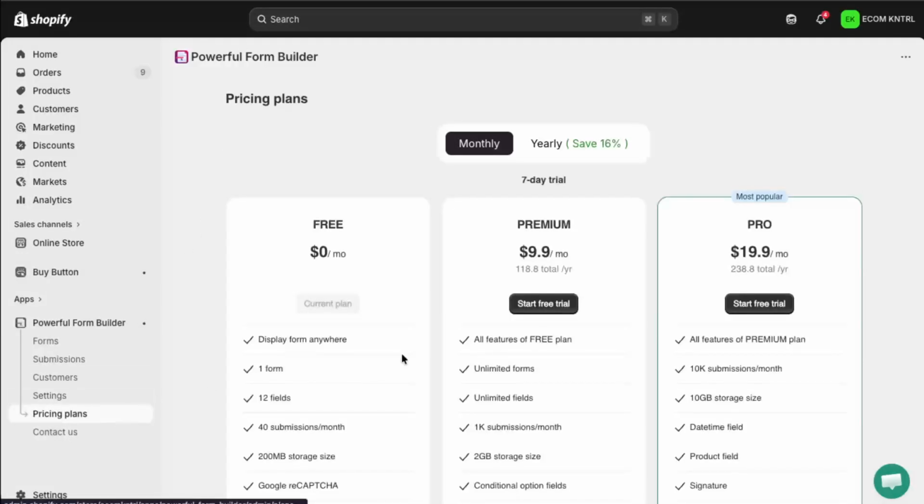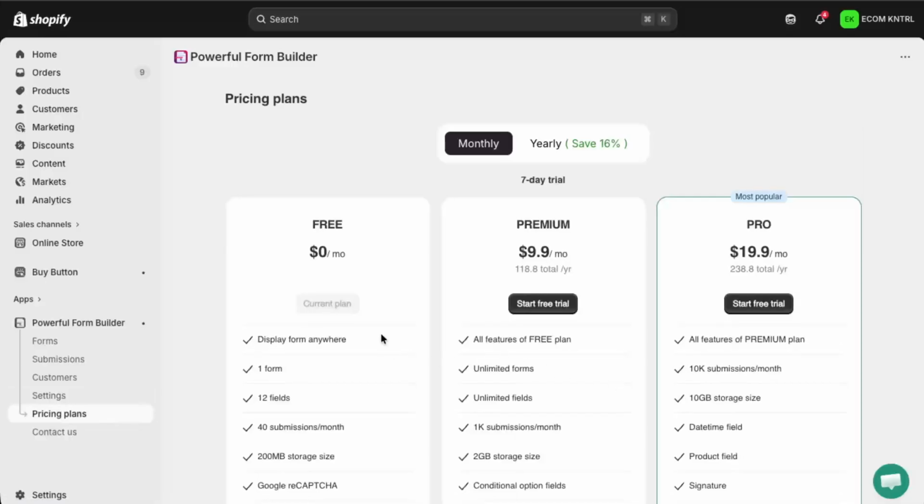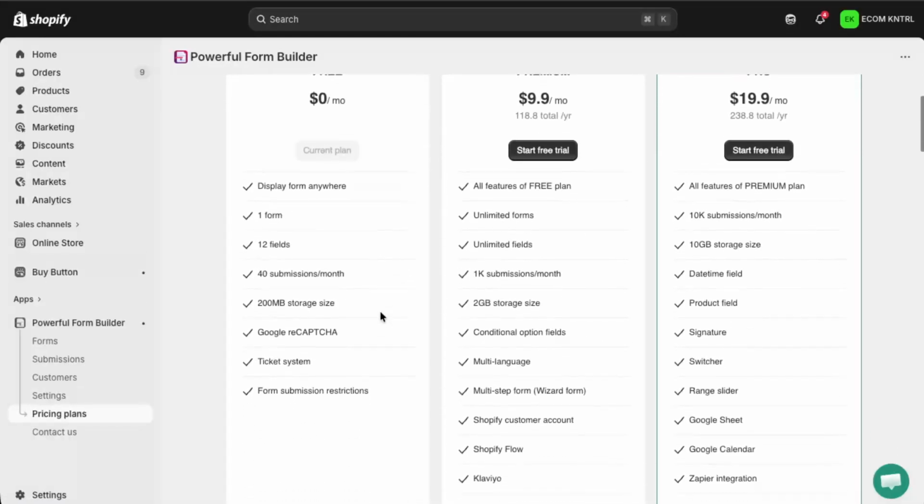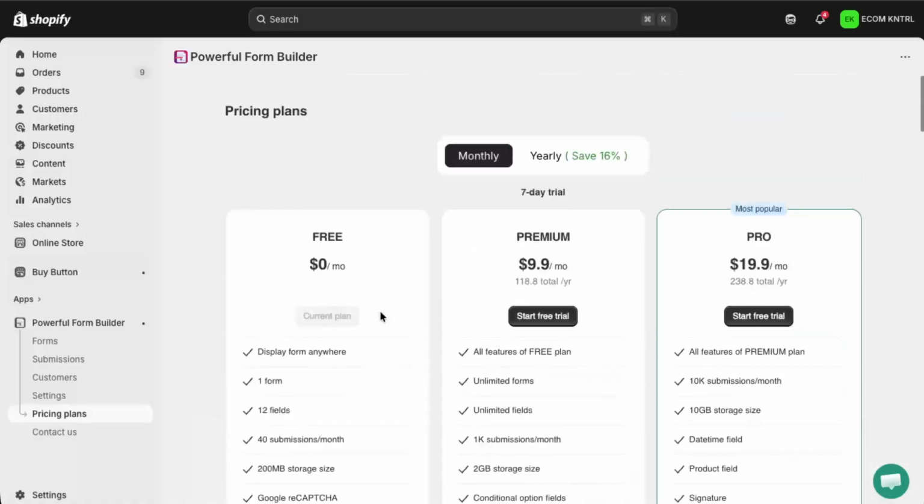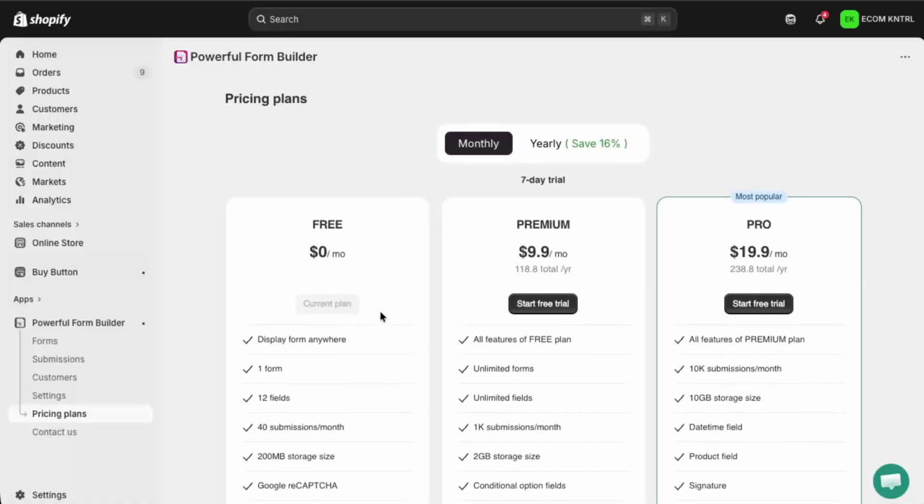To manage your subscription, click on Pricing Plans. This page lets you see your current plan, compare available options, and upgrade or downgrade based on your needs. If you start small and later need more forms or features, this is where you'll make that change.